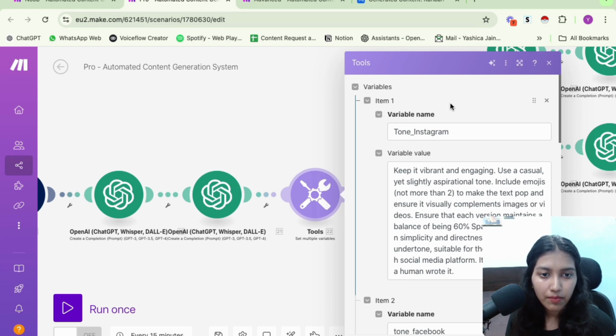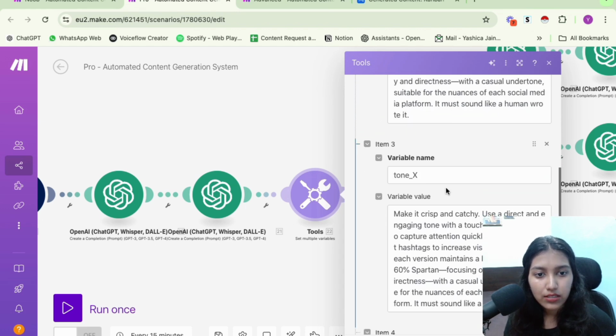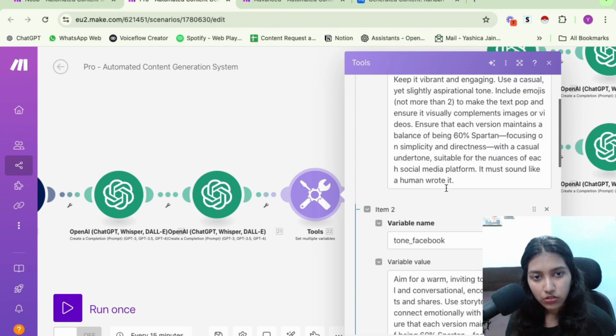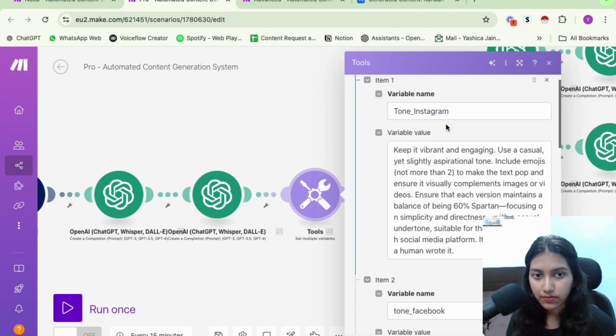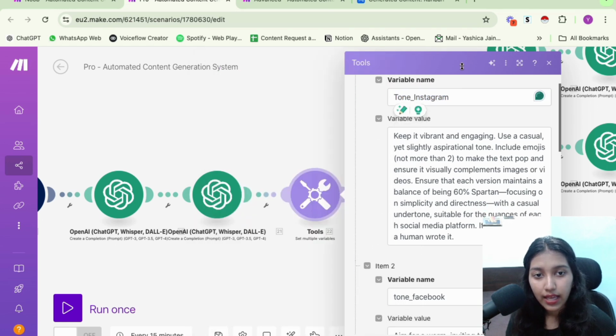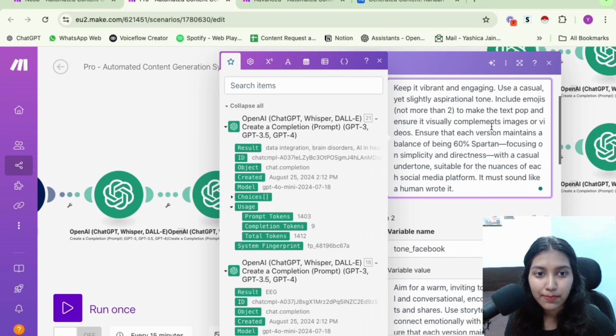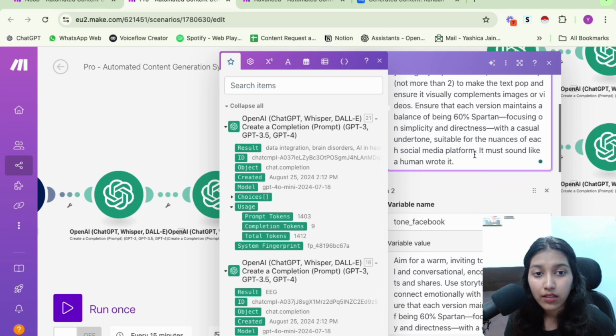I don't want that. And hence I've written a tone prompt for all of the different platforms, because they also prefer different tones. Instagram prefers an exciting tone, whereas LinkedIn prefers a professional tone, right? So that is why it is very important to do so. So here my variable name is tone for Instagram, and then I've told it to keep it vibrant, engaging, have an aspirational tone, include emojis, not more than 2, because then it looks spammy, and then some other information.